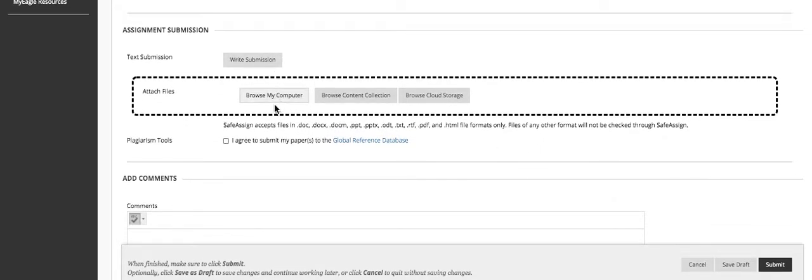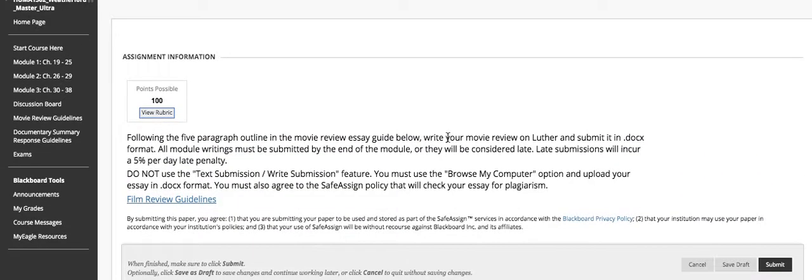Browse my computer, and the acceptable files it'll tell you are these files, but I'm really just interested in .doc or .docx, which is a Microsoft Word file, because those are the most compatible files with everything. Probably because Microsoft owns the world secretly.